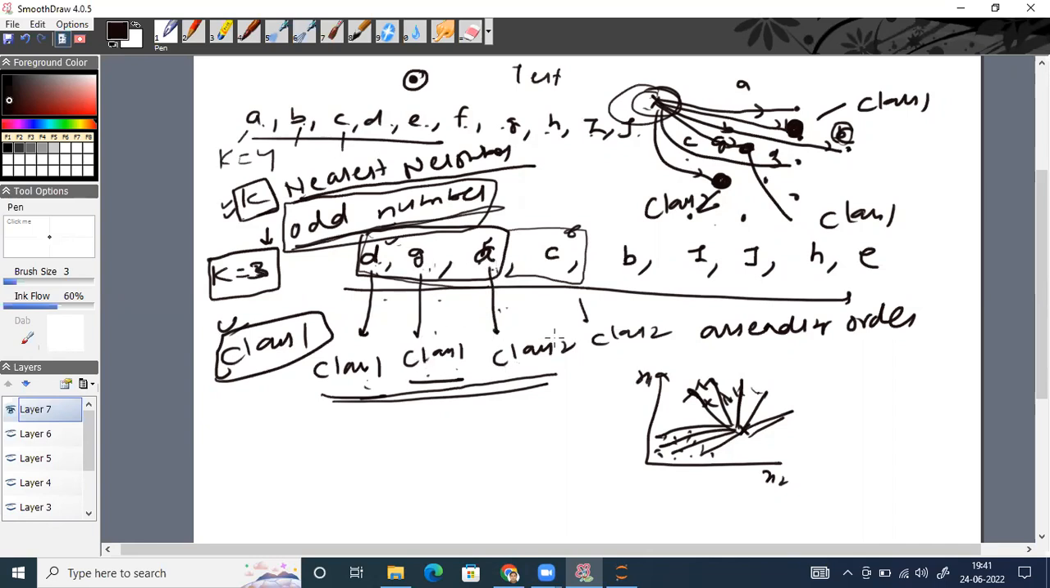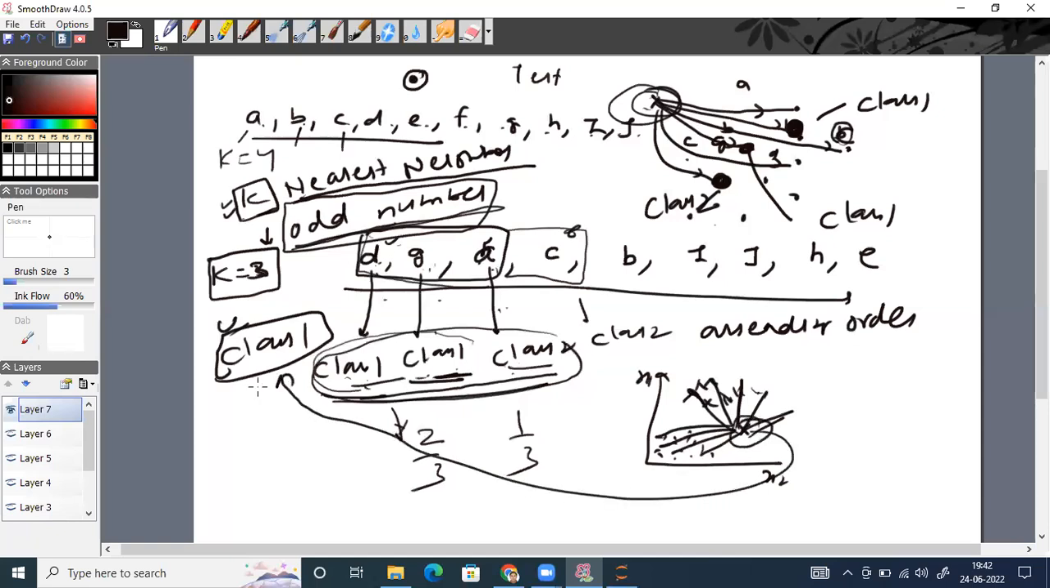Among those, whichever is the maximum class, the higher mode, class 1 or class 2, will be picked. Which is coming more? Class 1. Of course, that means the probability of class 1 is more. What is the probability? 2 by 3, because we have 3 points. And what is the probability of class 2? 1 by 3. So which is the higher probability? Class 1. So you will say that your test point belongs to class 1.